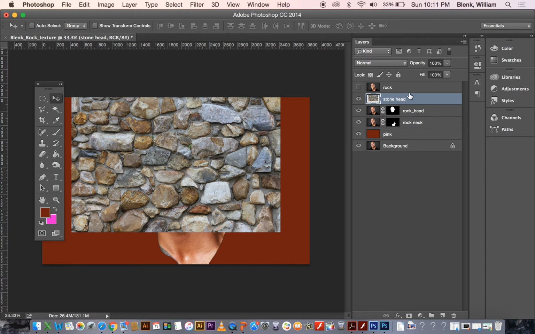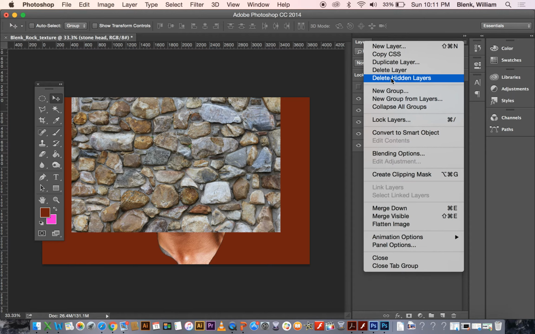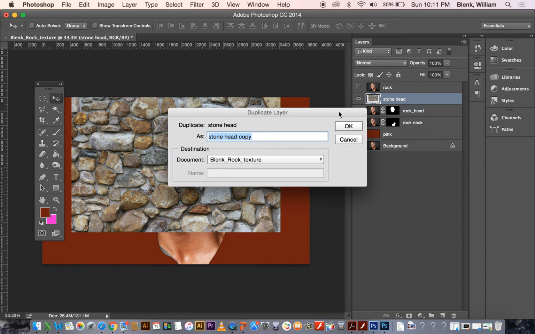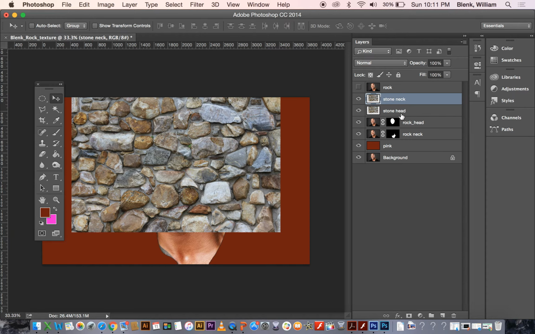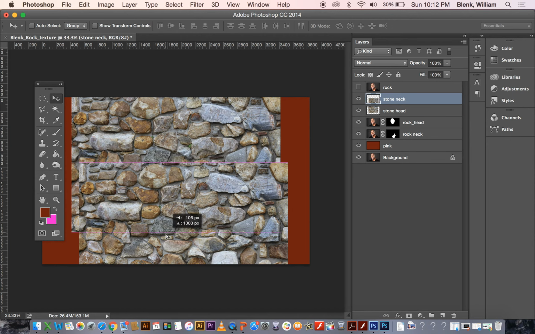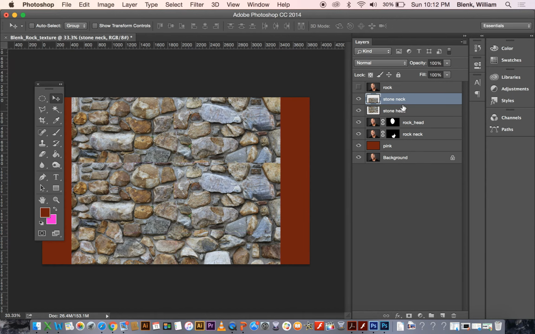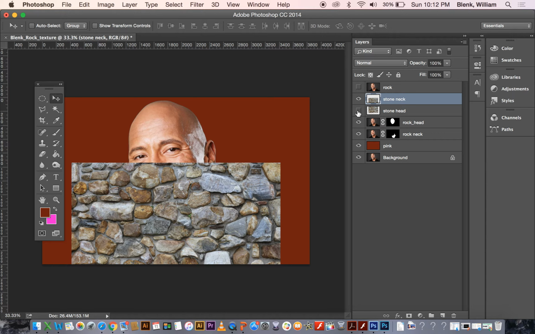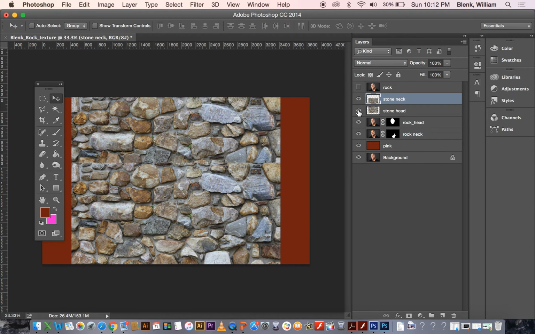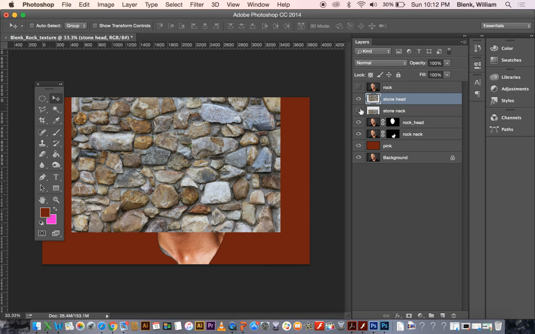All right, I'm going to create a stone head, and then I'm going to duplicate this layer, and I'm going to call it stone neck. So stone neck, stone head. The neck's going to be a little lower. I'll turn that off for the moment so I can just work on the head. Oh, I'll put the head on top of the neck. I'm going to turn off the neck and just work with the head here.